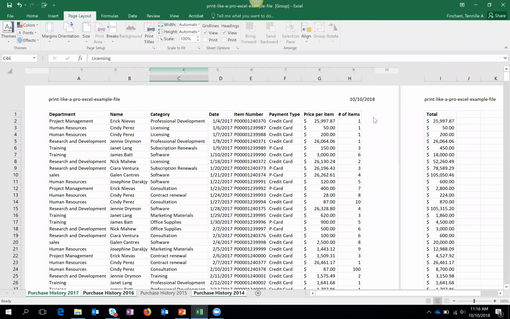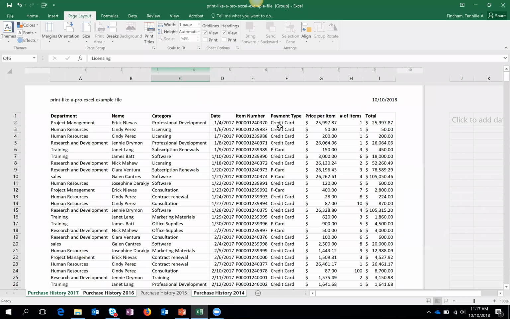The second option is that I could change the scale of this file. So right now the scale is at 100%, and this is under Page Layout, Scale to Fit. Here I could say that I want to scale my file so that widthwise, all of my columns fit on one page. So instead of automatic, I could choose one page. That's going to scale down any text or images and my header, and it's going to fit all the columns on one page.